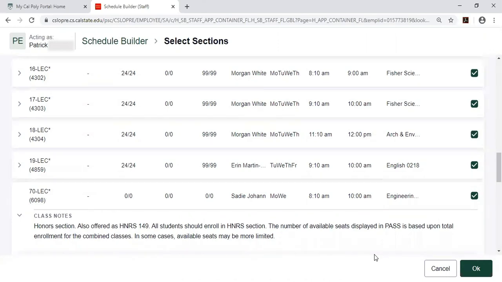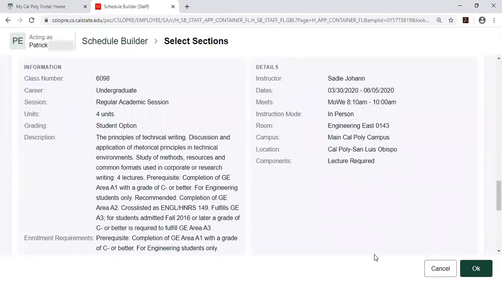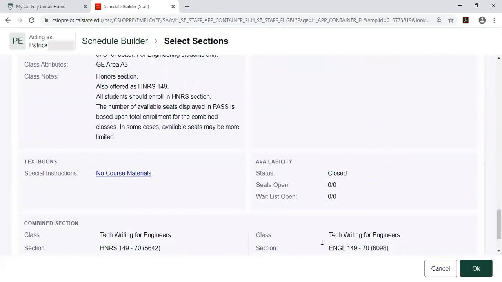Once I select that section, I can see additional information. Most important to note is this is where students will see information related to textbooks or course materials. This link will take them directly to the Follett website where they can either purchase course materials or determine what materials are necessary for the class.